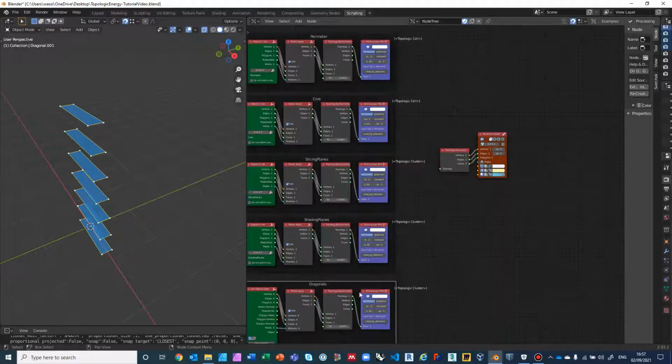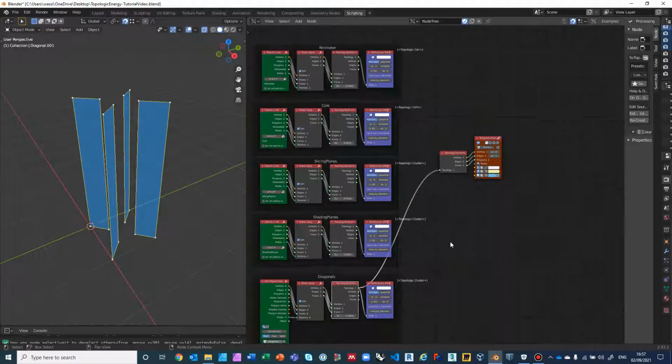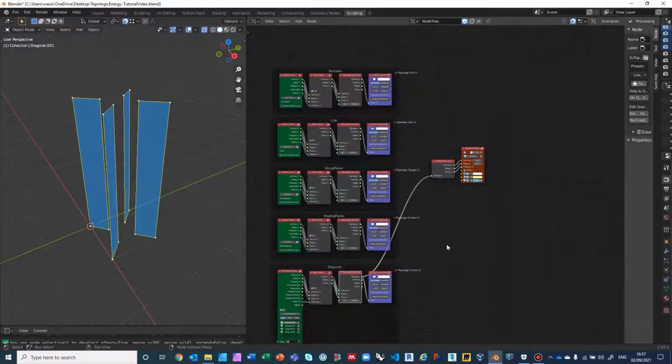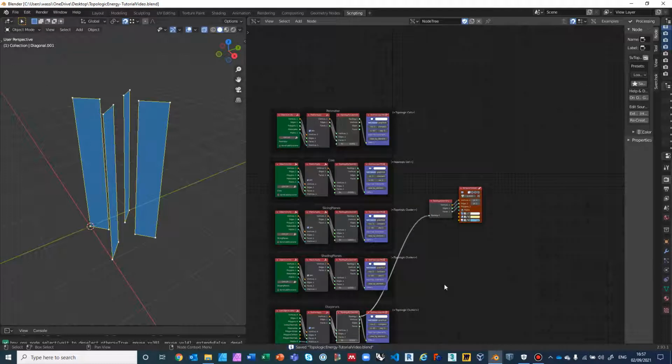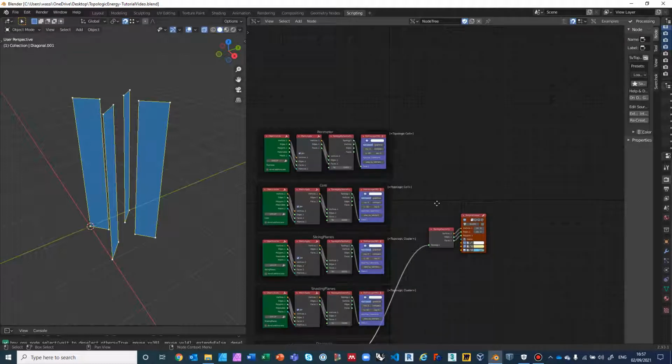So let's go ahead and look at the diagonals. And the diagonals are there. Perfect. Okay, so now comes the time to create a cell complex. So how do we do that?